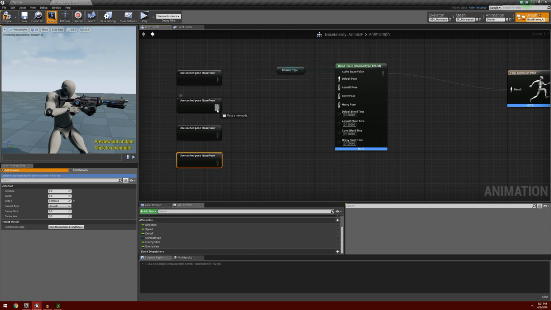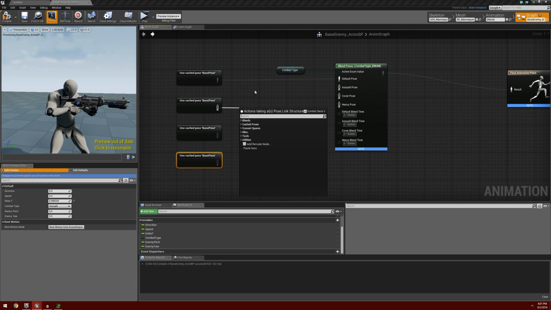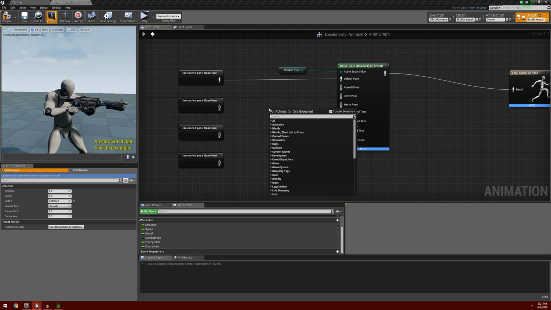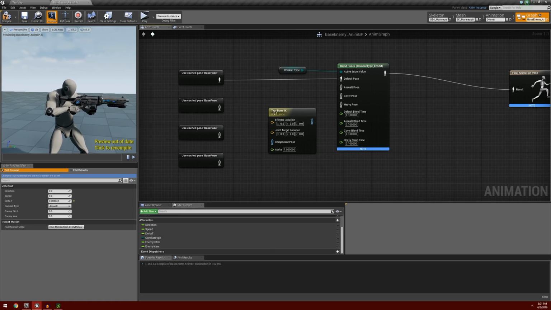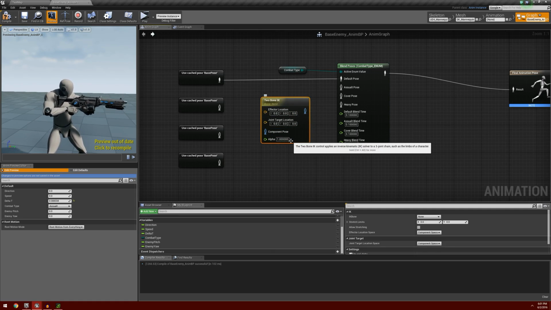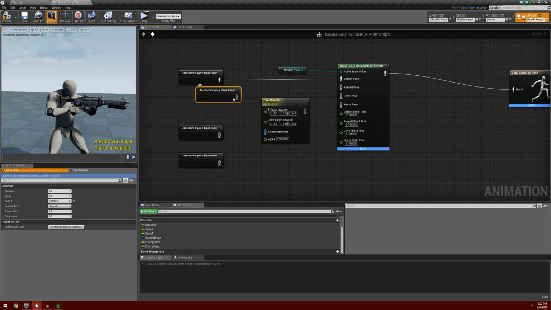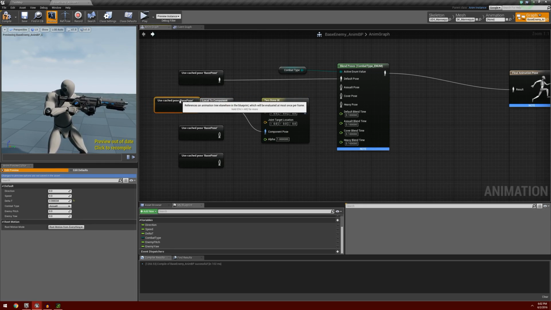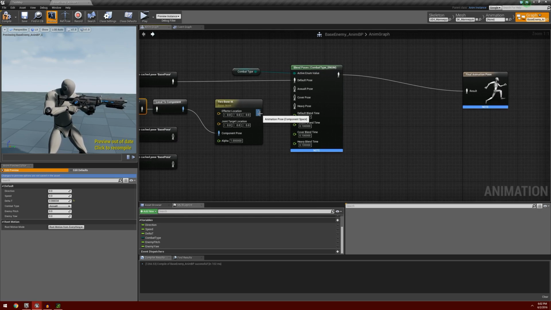So from our use cache pose, the second one, I'm going to drag out. And actually, I'll right click in the graph. And we're going to search for 2 bone IK. And we're going to do the same kind of thing that we did with our player character in adjusting the hand relative to his other hand. So we'll connect the cached pose into the component pose. And then we'll connect the output into the assault pose.